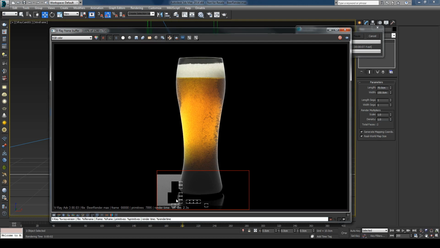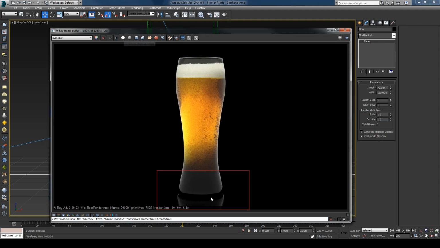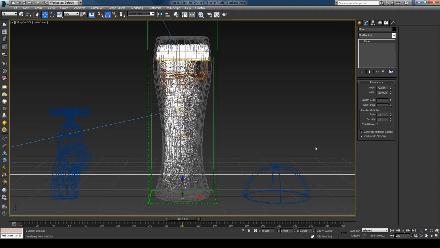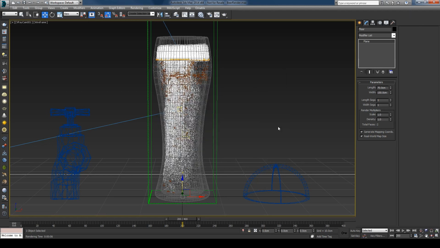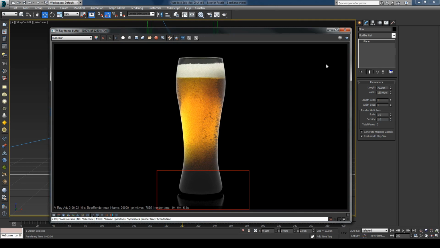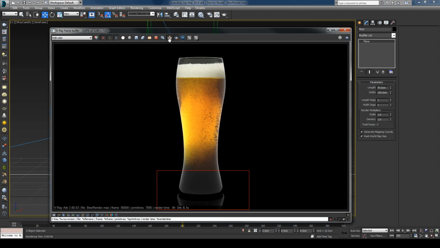Okay, let's check the alpha, and right now we don't have alpha, so I'll get back to the V-Ray properties and check the affect alpha checkbox and click close, open again and render. And let's see now. Okay, and now we have the alpha. So I'll turn off the region.